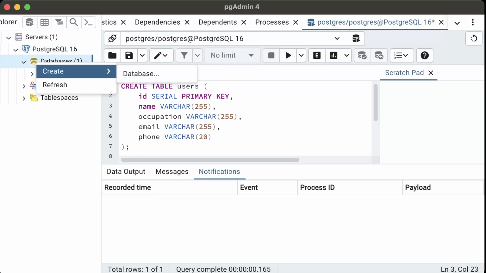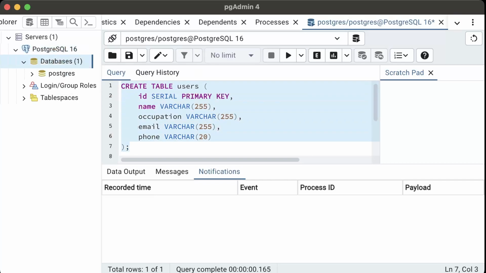So once your DB is created, you can run this command to add our table, which will be the users table, and these fields are the same as what the properties in our model look like. So we have an ID, which is a serial, so auto increment, and it's the primary key of our table. Then we have name, occupation, email and phone number. So I'll leave this command in the description so you can run it and create the DB table.